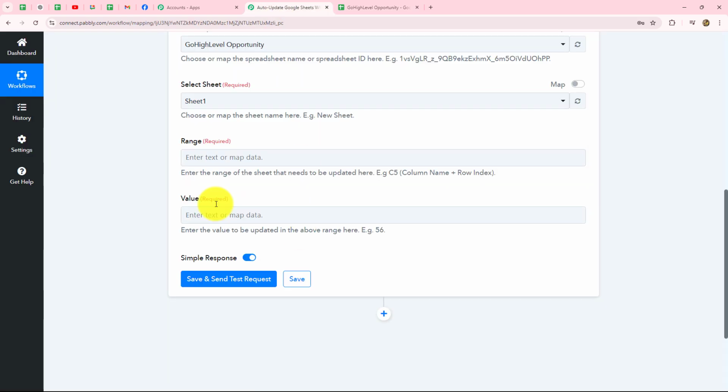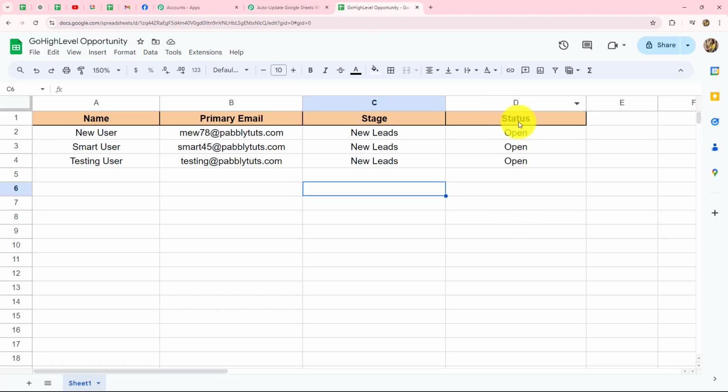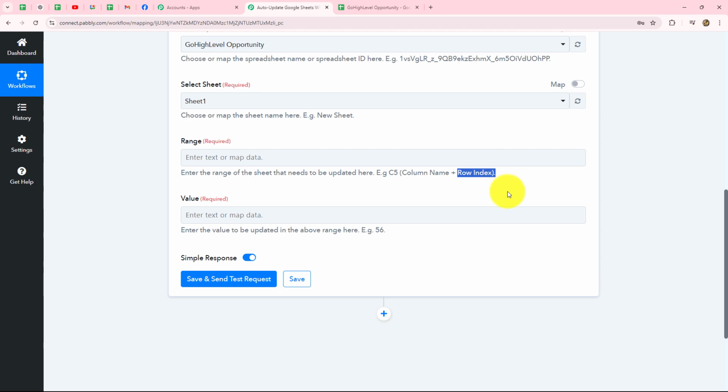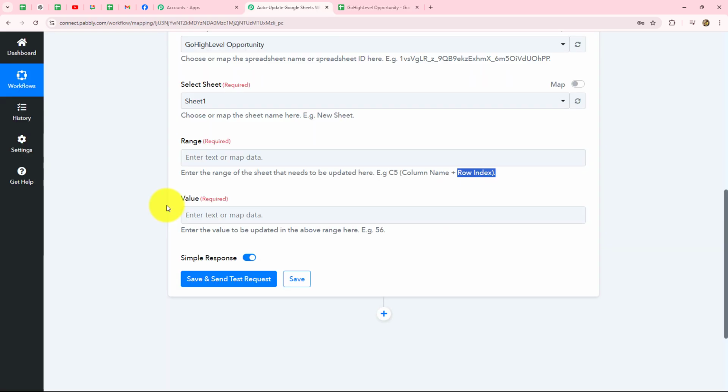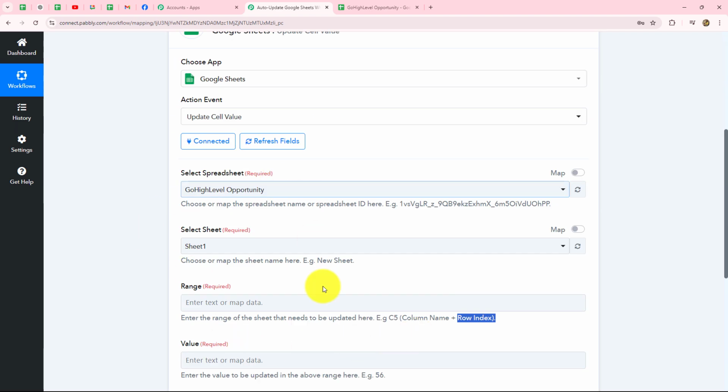We have to enter the range in such a way that the column will be the same each time, but the row index should be dynamic. In order to make the data dynamic, we have to map the data from our previous response. Now we are going to use one more action step in between, through which we are going to get the details of the spreadsheet according to the row. In that response, we will also receive the row index. We are going to simply map the row index in the range and then we will make the data dynamic. So I'm going to show you how you have to do that.